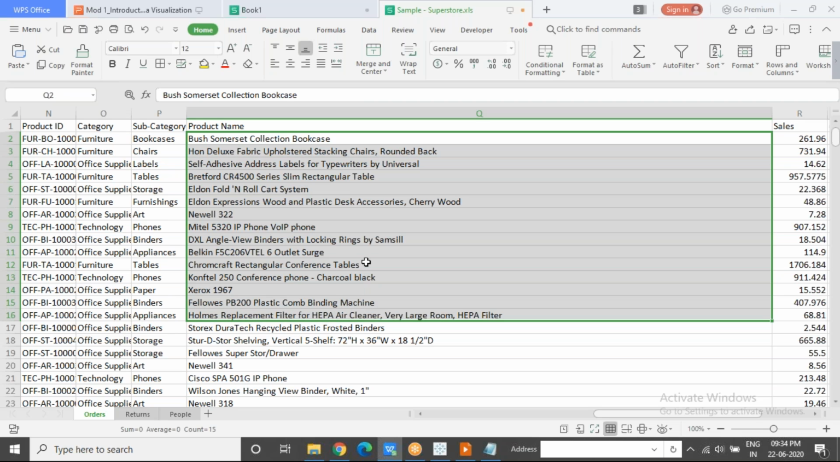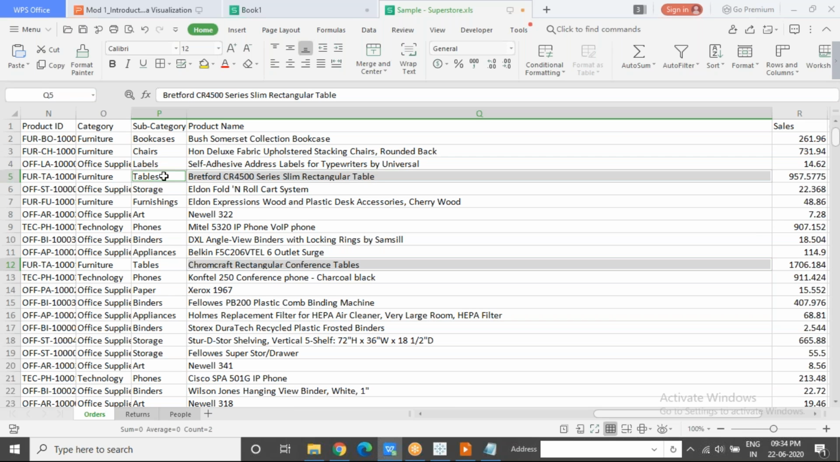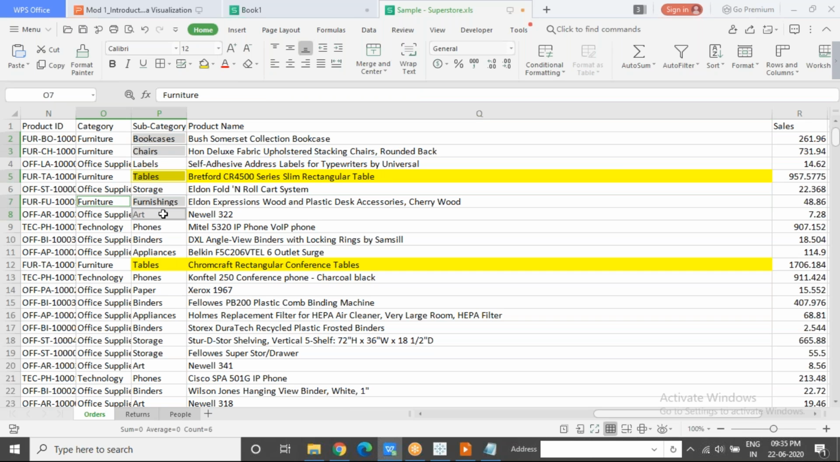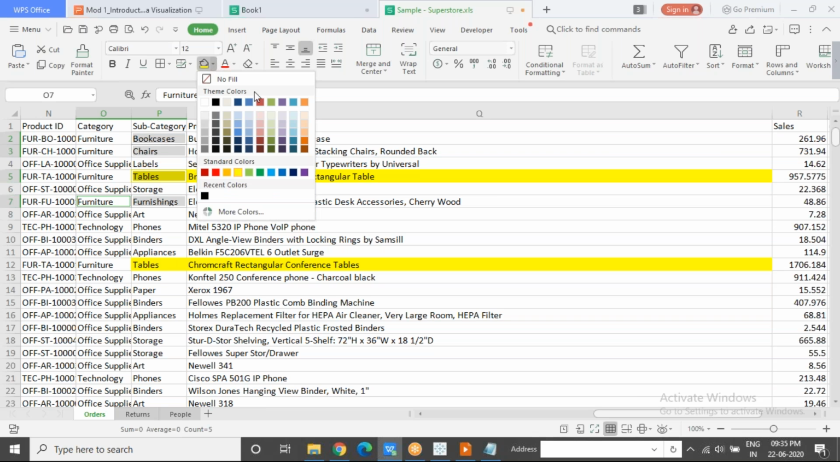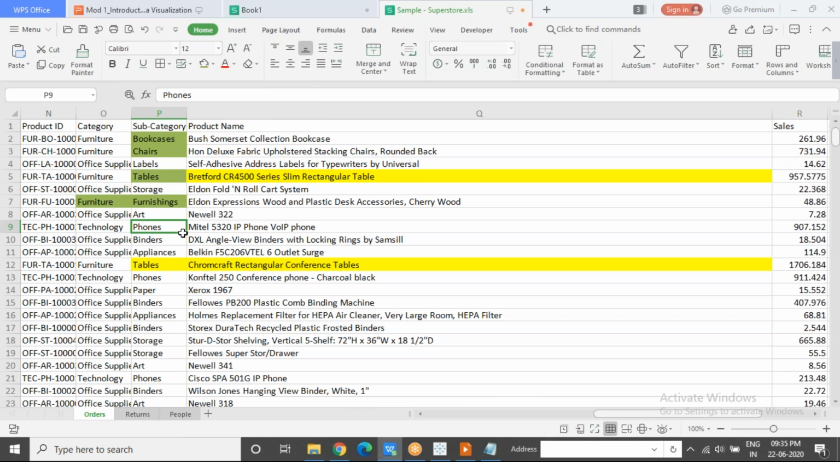Now, similar products come together to form a subcategory. Similar products are grouped together and they form a subcategory. Like you see here, different types of tables that are being sold here, they belong to the tables group or tables subcategory. Similar subcategories come together to form a category, like bookcases, chairs, tables, and furnishings all belong to furniture. They are basically different types of furniture items, right? So they belong to the furniture category.